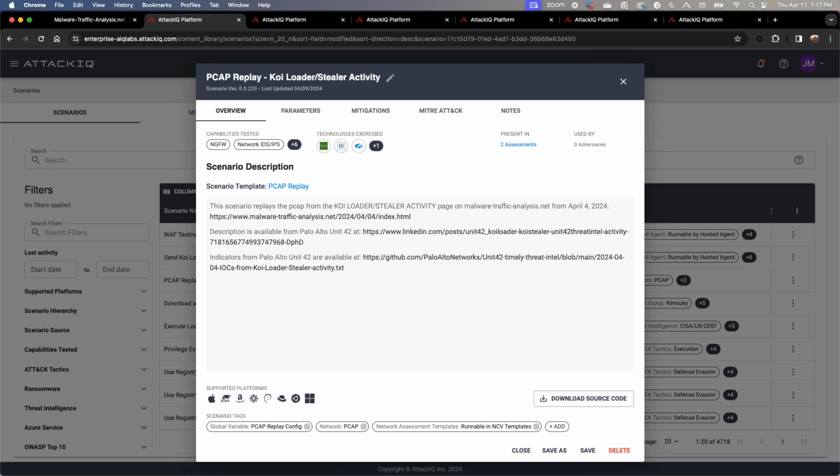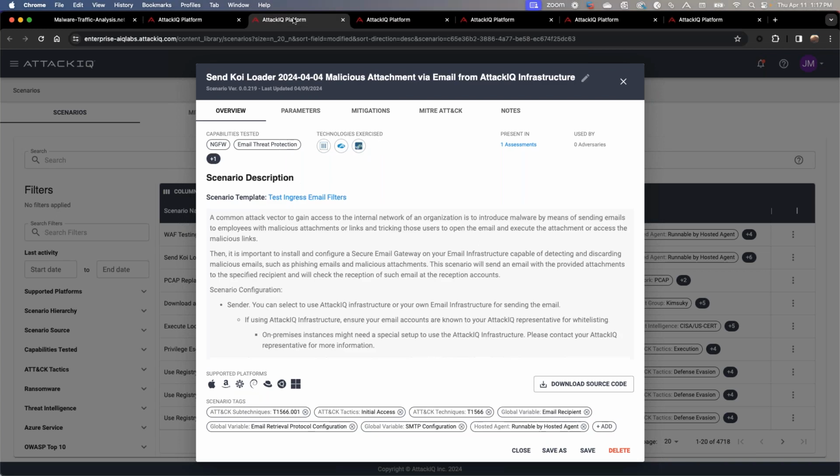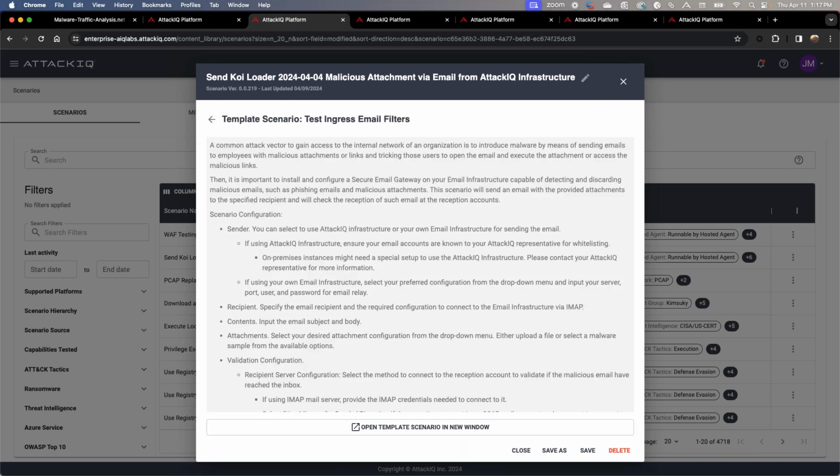The next scenario that I wanted to try to do was to create this email and create this malicious looking email over here. Same concept applies. Now, how did I get to here? Well, I have another scenario. This is another scenario template. It is called test ingress email filters.